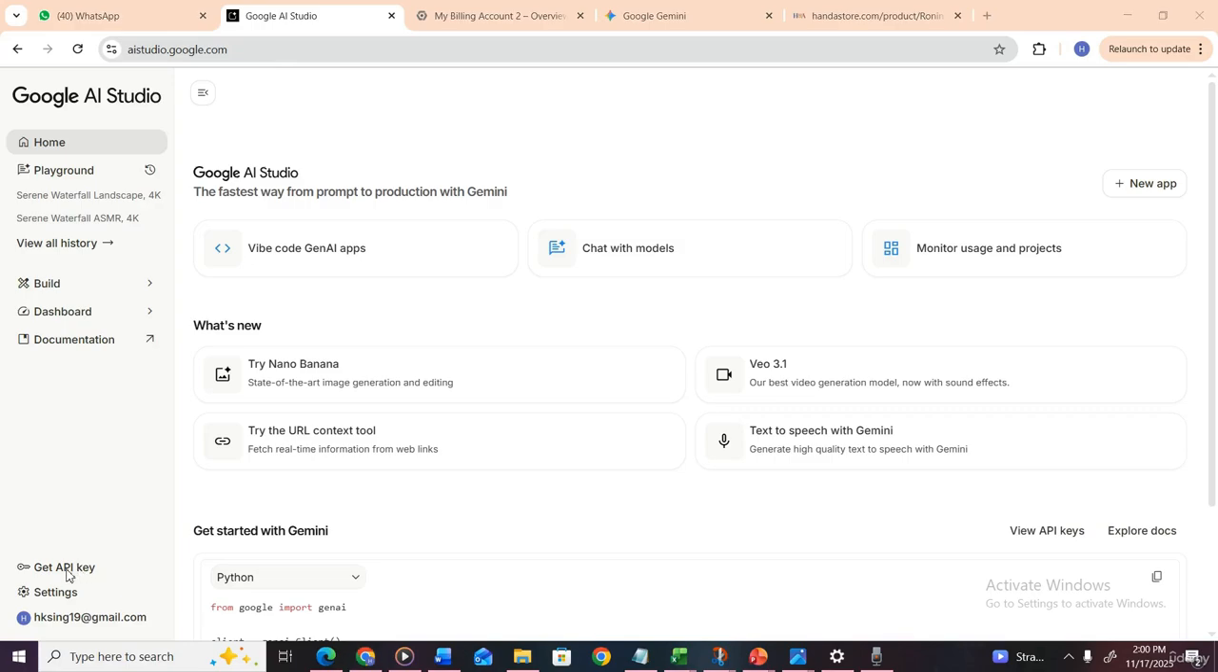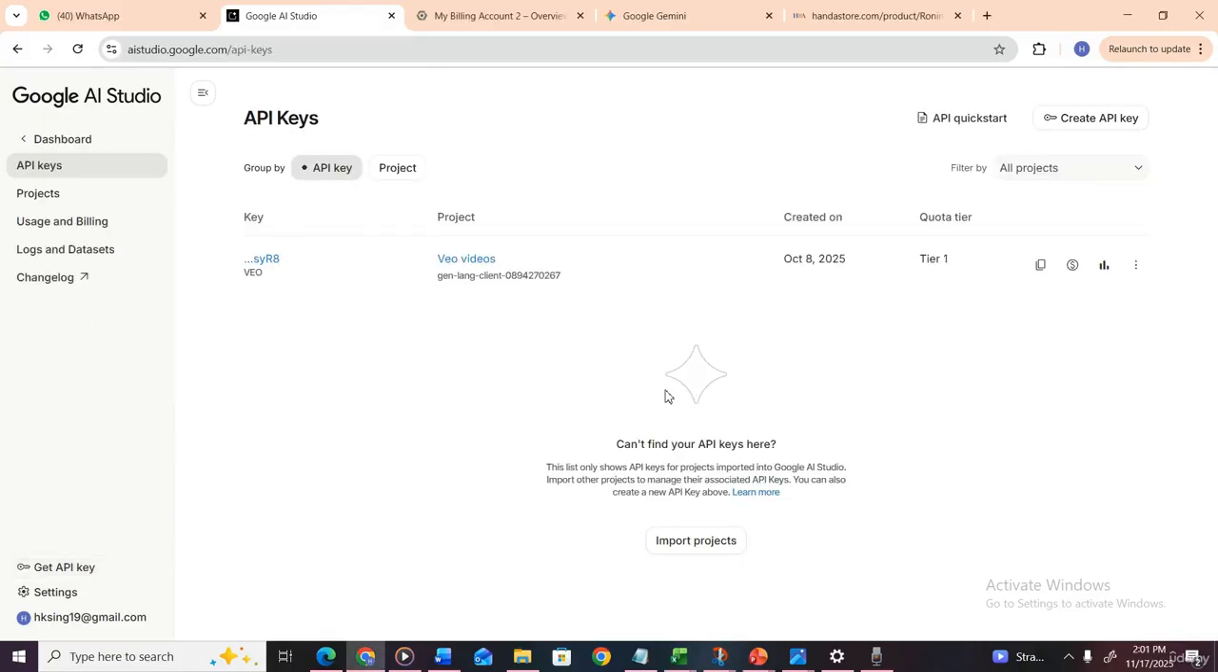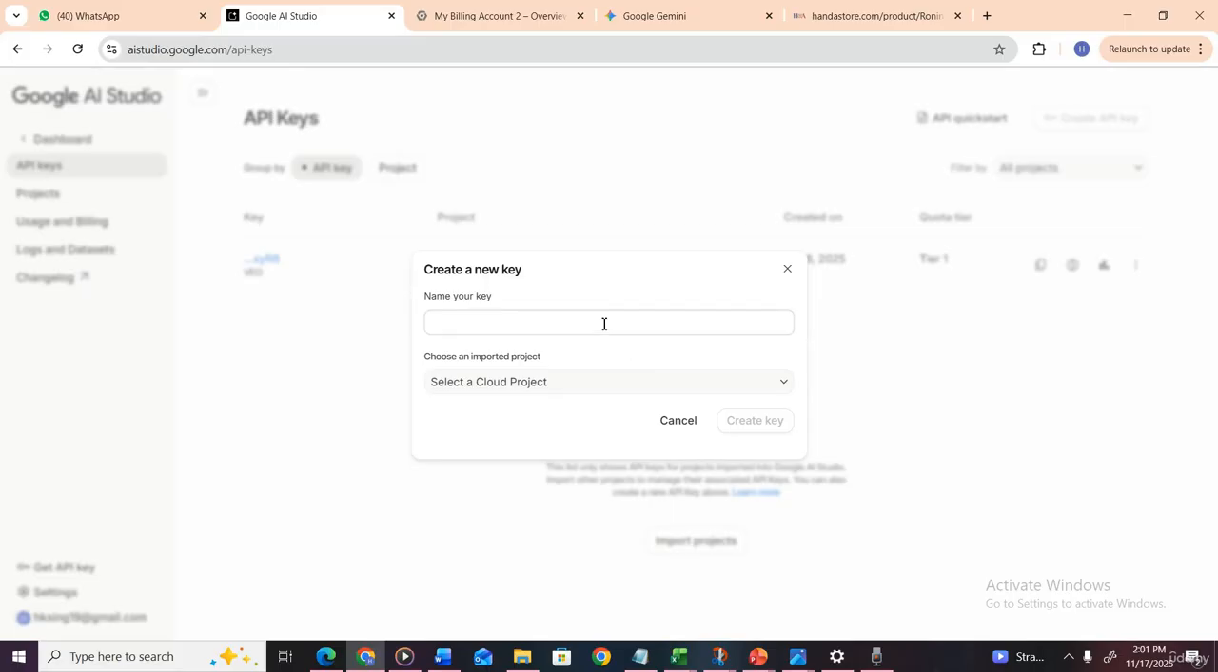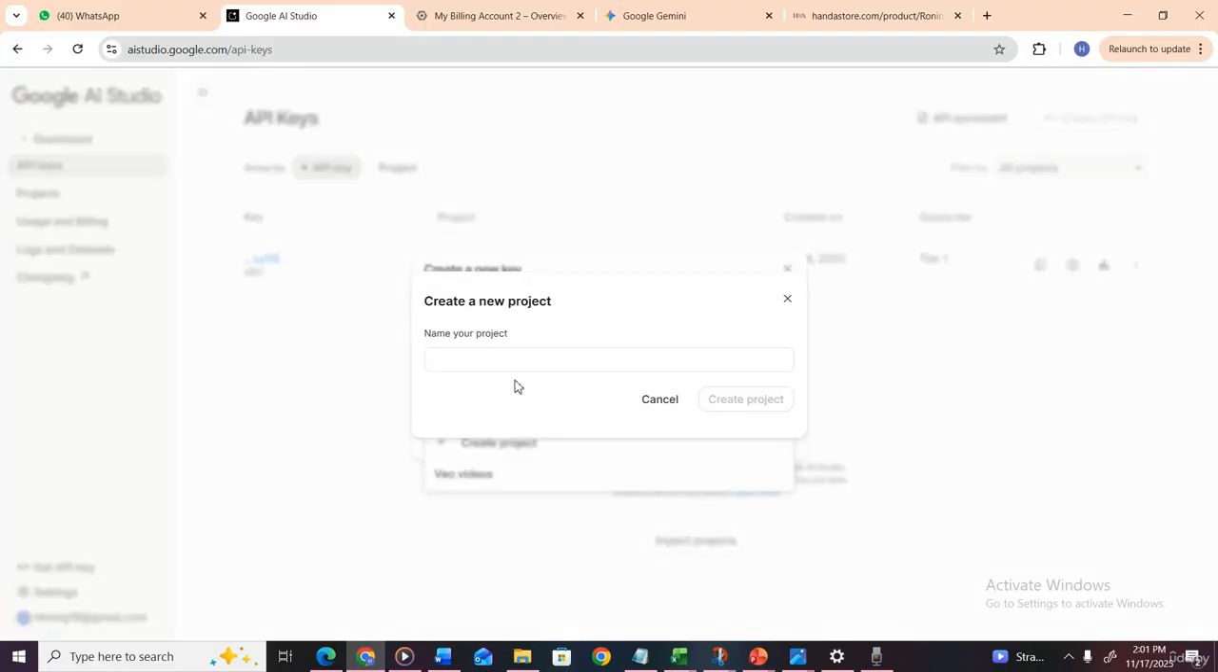You have to go here to get API key. And then you can go here to create API key, and then you can name your key. For example, I'm going to name my key as project. Then you can select a cloud project or create a project. Let's say I want to create a project. I can name it as course. Let's say I want to create a project for this course, and I can create a project.